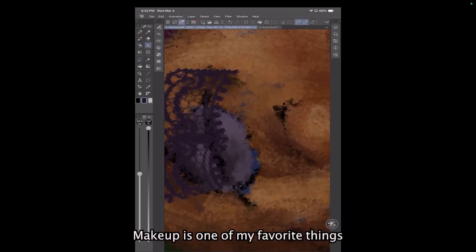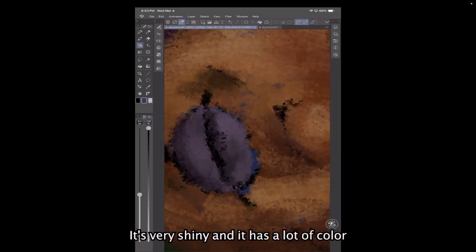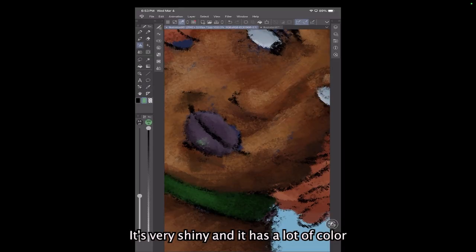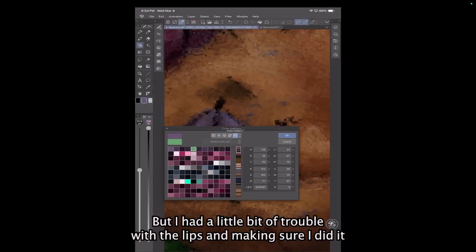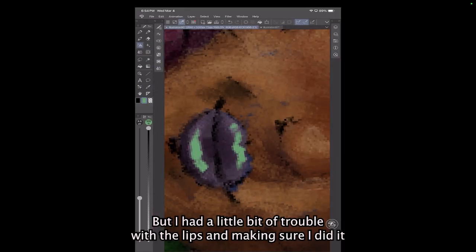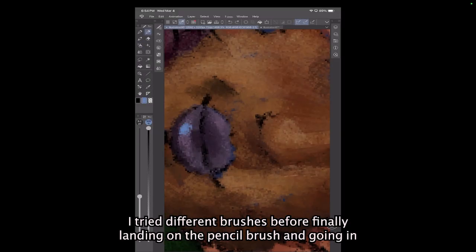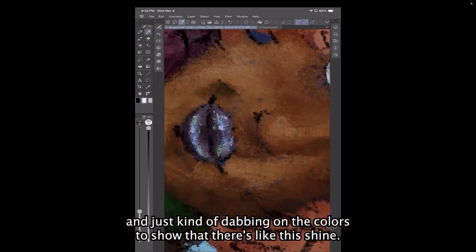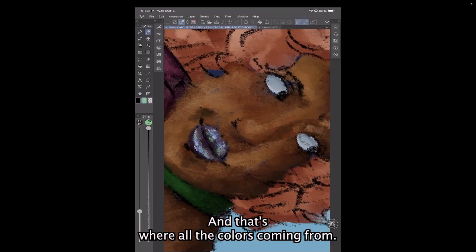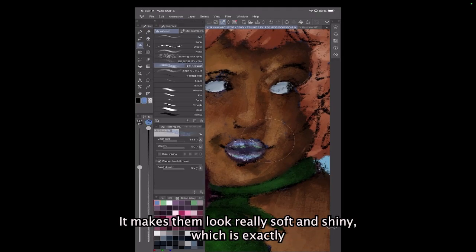Makeup is one of my favorite things to illustrate, and I'm so excited by the piece I chose. It's very shiny and it has a lot of color and glitter, and I was just super excited to do it. But I had a little bit of trouble with the lips and making sure I did it the right way. I tried different brushes before finally landing on the pencil brush and just dabbing on the colors to show that there's this shine, and that's where all the color is coming from. It makes them look really soft and shiny, which is exactly what I wanted.